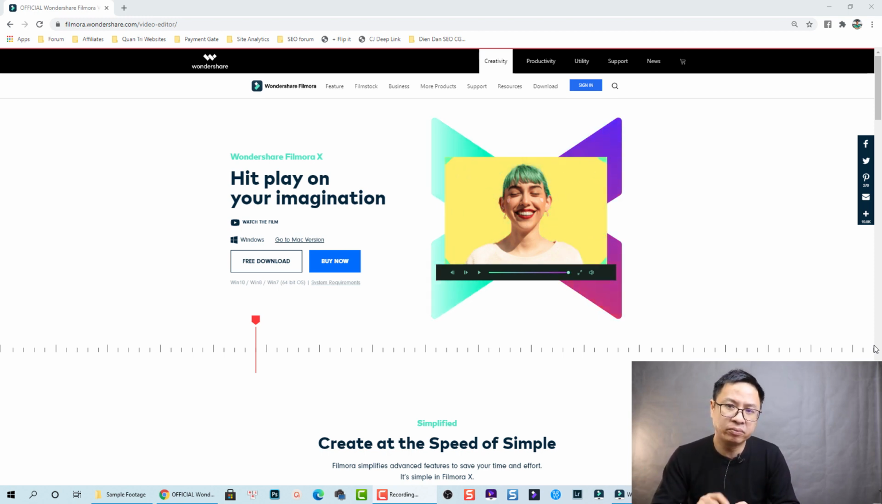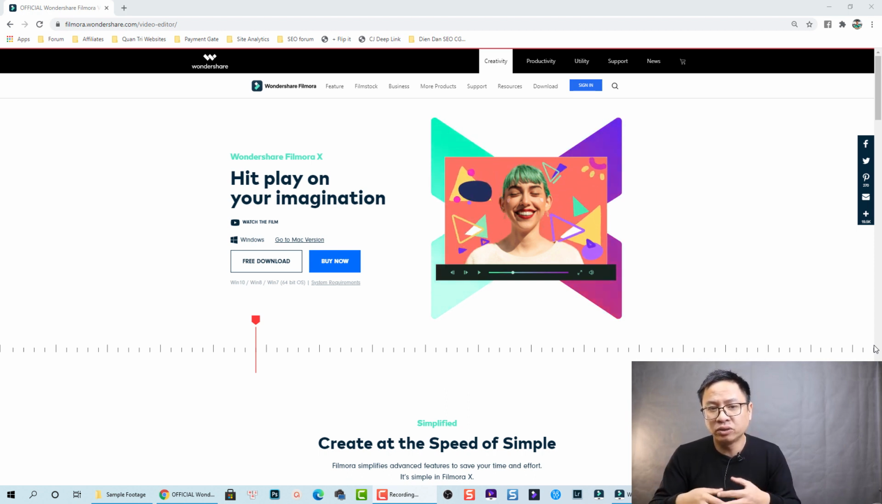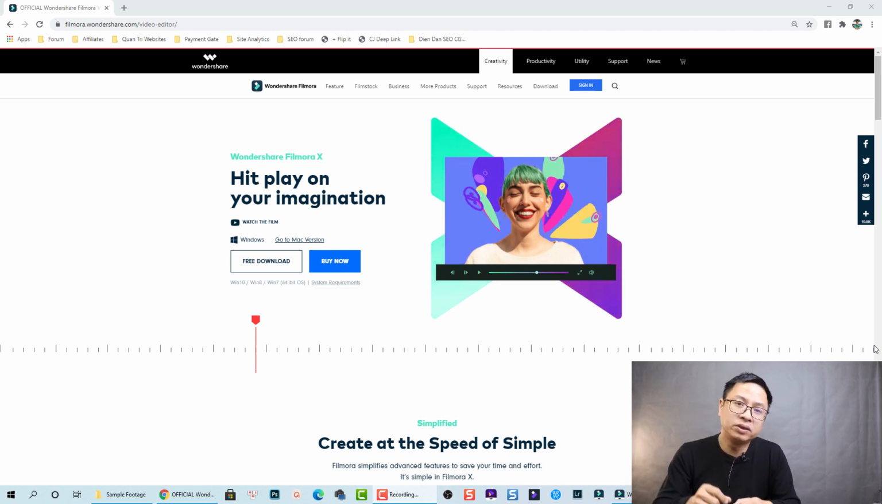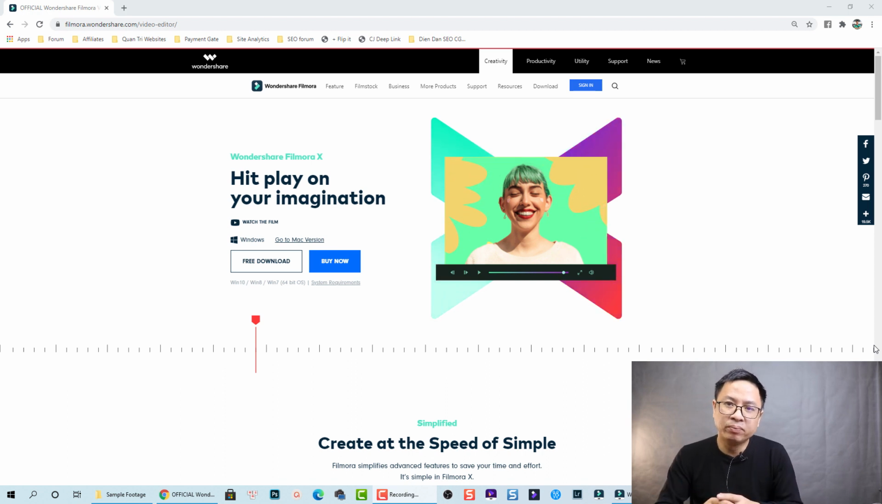So first thing first, it is not a completely free program, although you can access all the features of the program and you can also make videos with this software. But when you export the video, your output will be watermarked and the watermark is very big. You need to purchase a license to remove that watermark from your video.